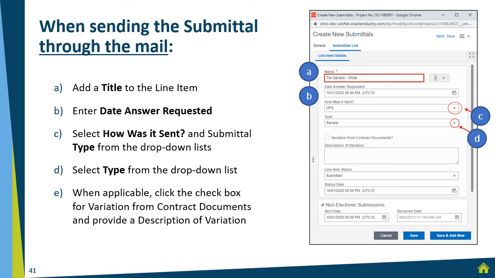So this is where the process is going to be a little bit different for sending a submittal through the mail rather than electronically. You're going to want to type out the name of the submittal rather than previously where it was auto-populated by the attachment. You do want to enter the date answer is requested and make sure to select how it was sent. This is going to give you a drop-down list. You can choose from things like UPS, courier, USPS, etc.